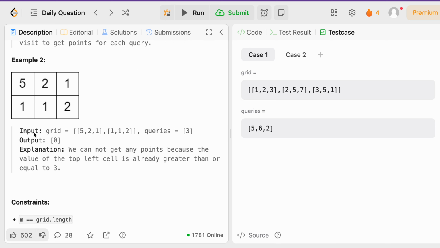Just to quickly gloss over the second example here, in this case our grid is going to be a 3 by 2, or 2 by 3, always mix them up, and queries in this case is going to be just a singular cell value of 3. In this case we have an output of 0.